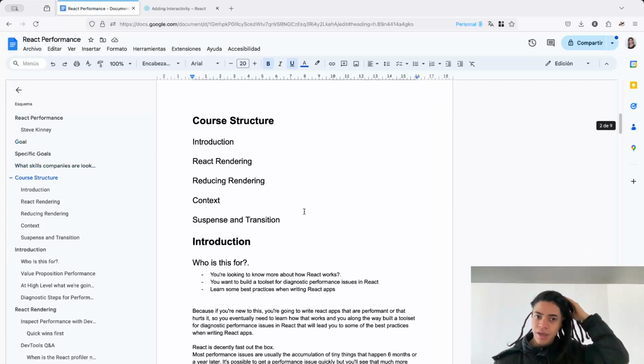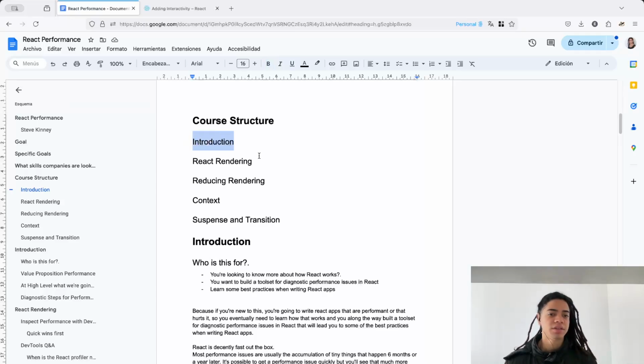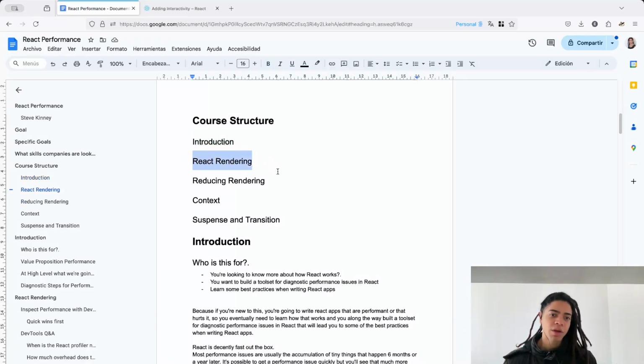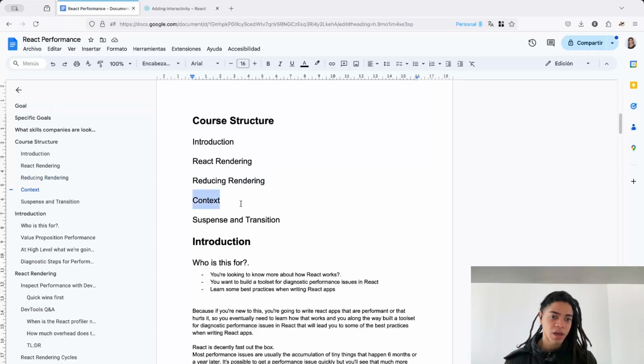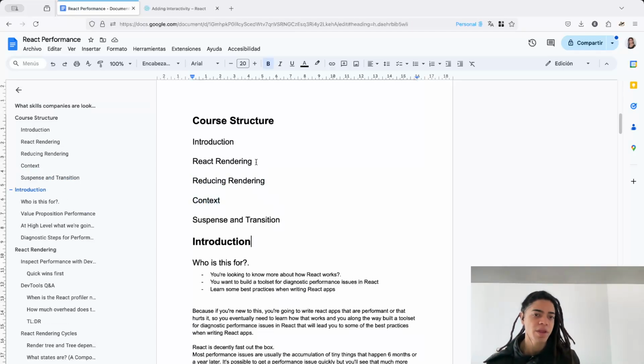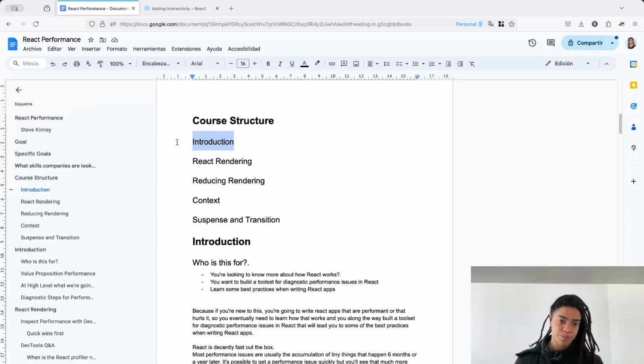So this course is laid out like this. You've got the introduction, React rendering, reducing rendering, context, and transition. So far we went through the introduction, as a way to describe how we got here and the reason for this particular course.